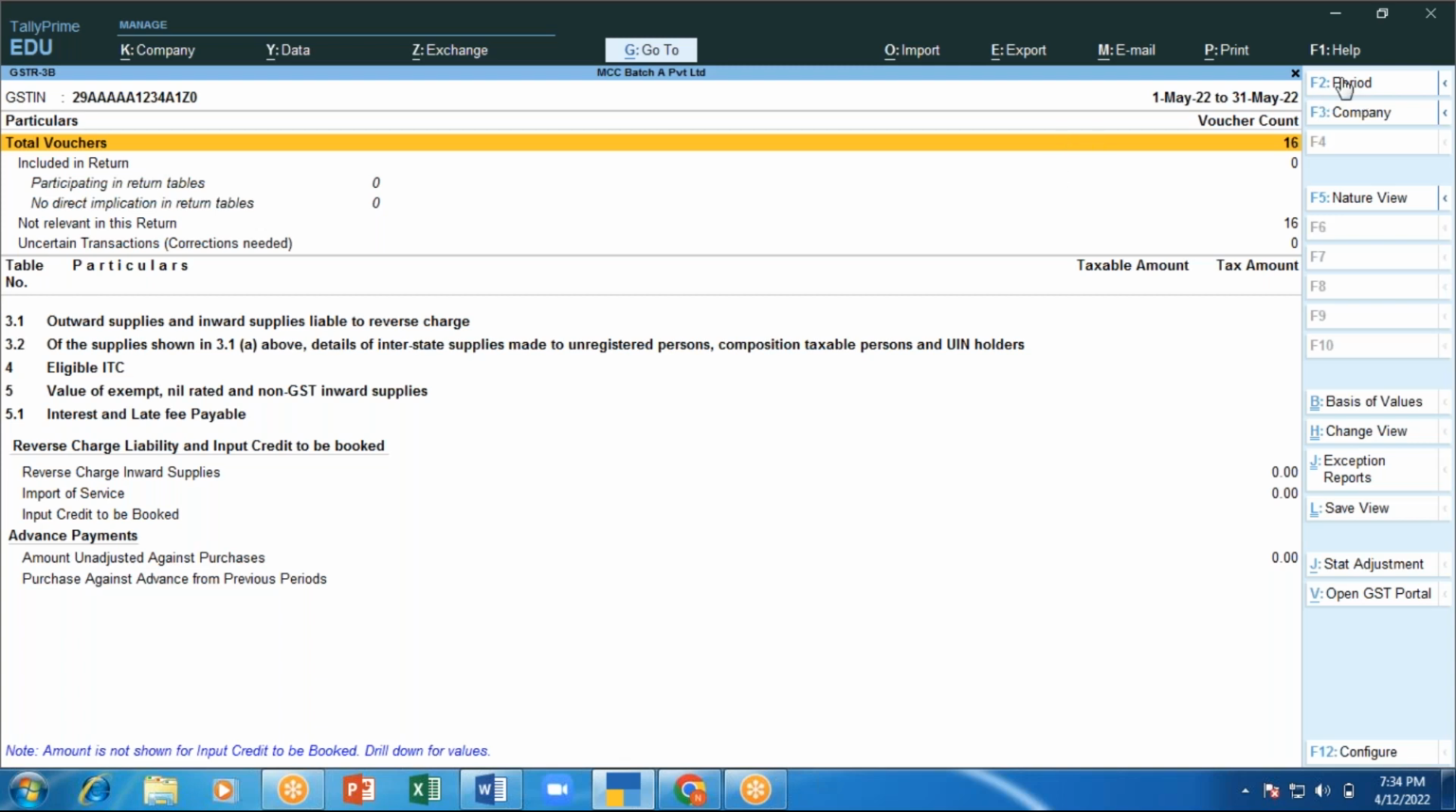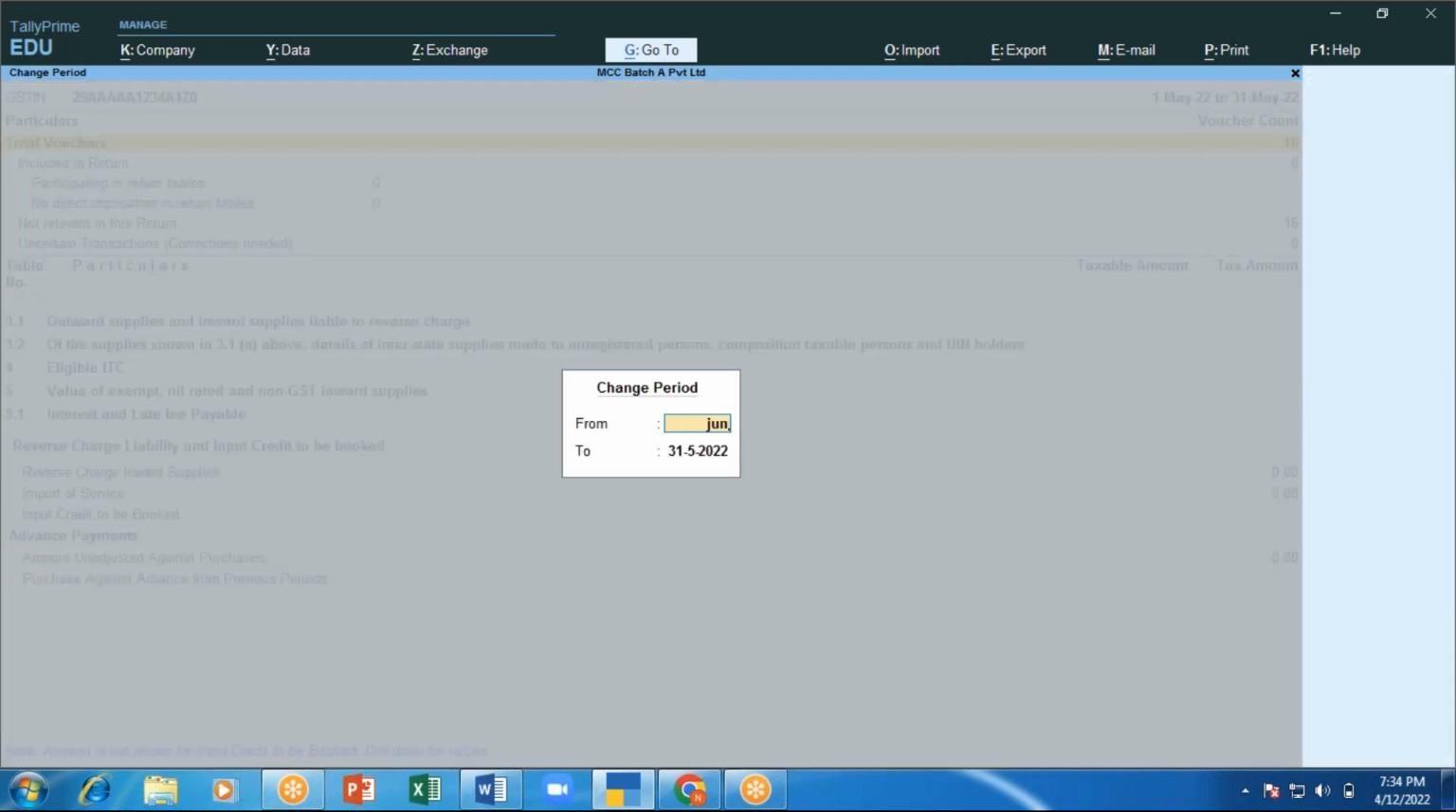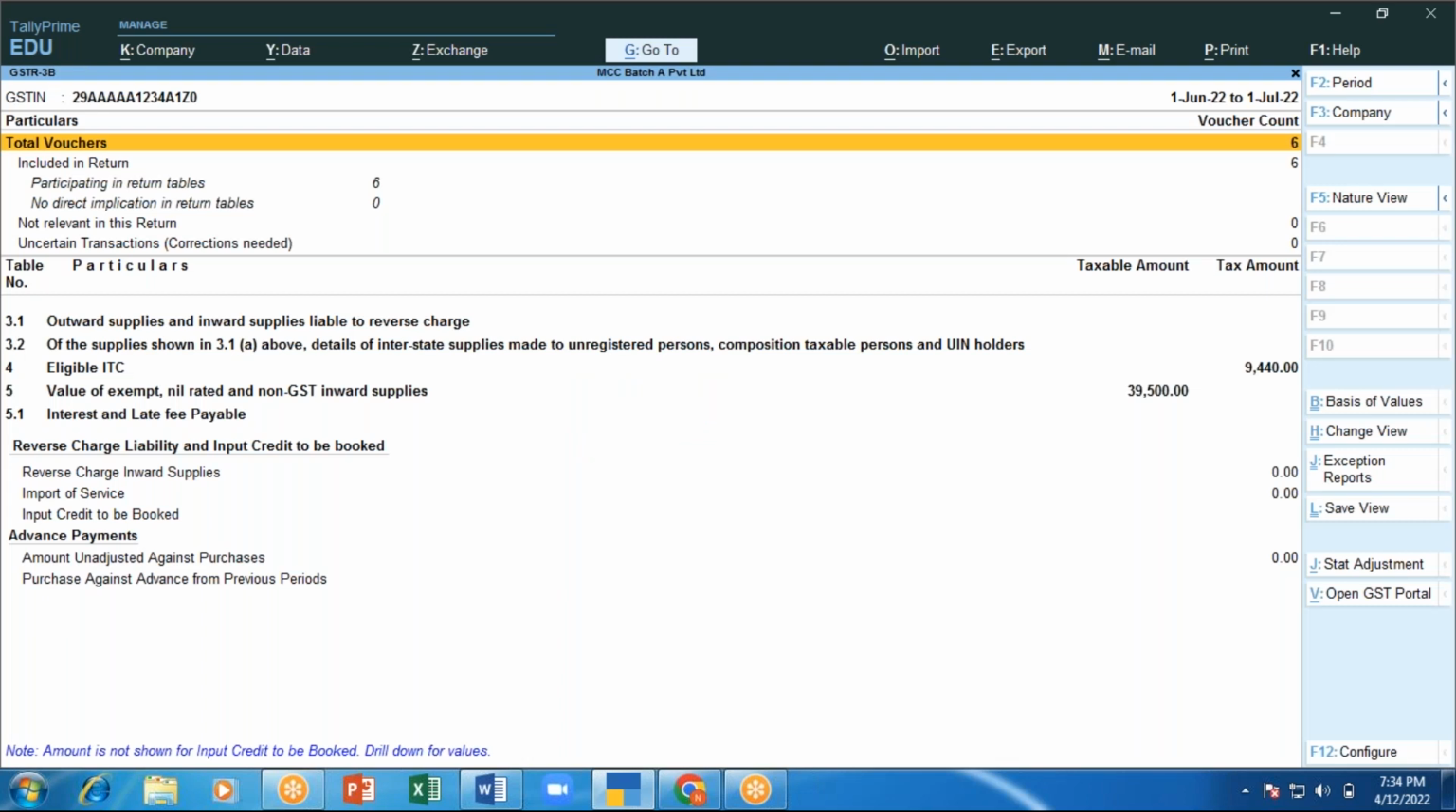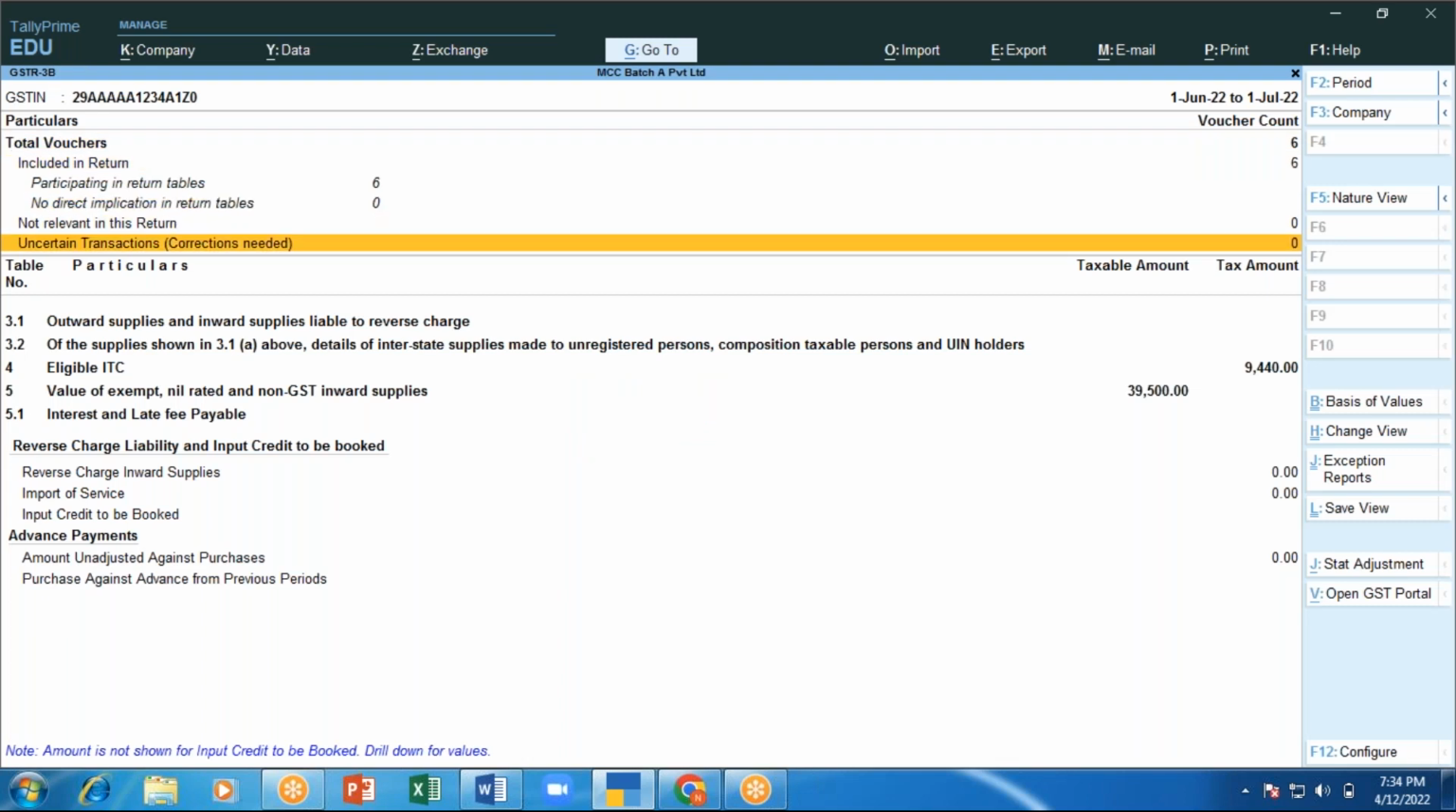It is showing me the May month. Let me change this to June, so June 1st to July 1st. If you have any errors here in uncertain transaction which have to be corrected, press enter on that and see what error this is displaying. If any error is displaying, just rectify that. Okay, this is what we have done.